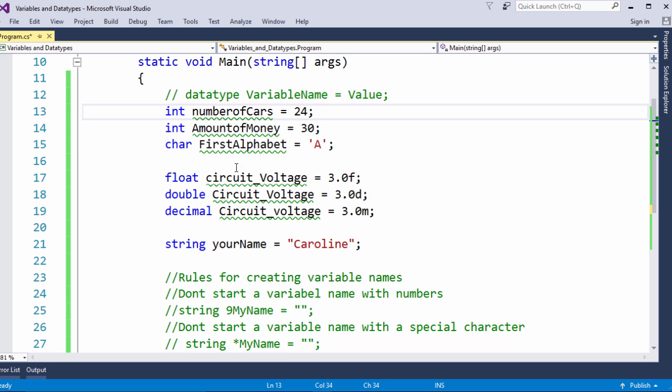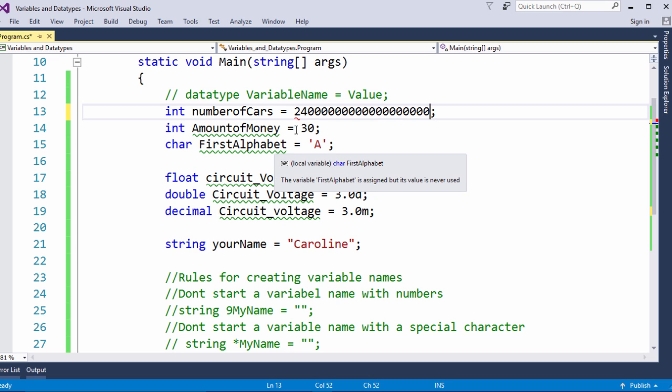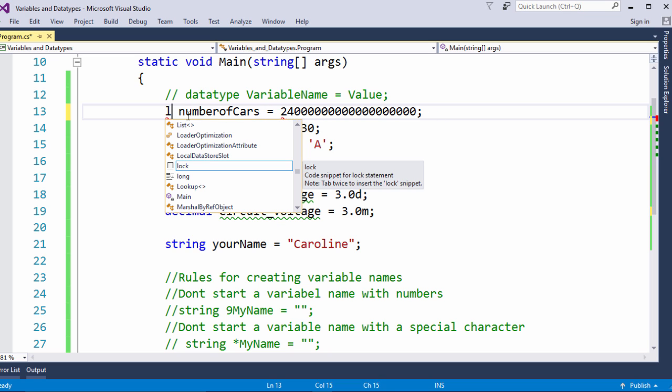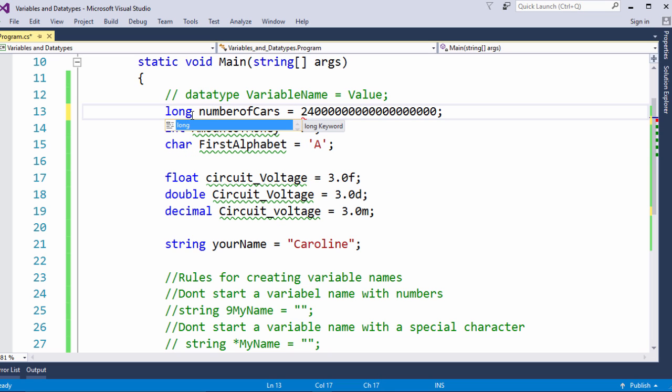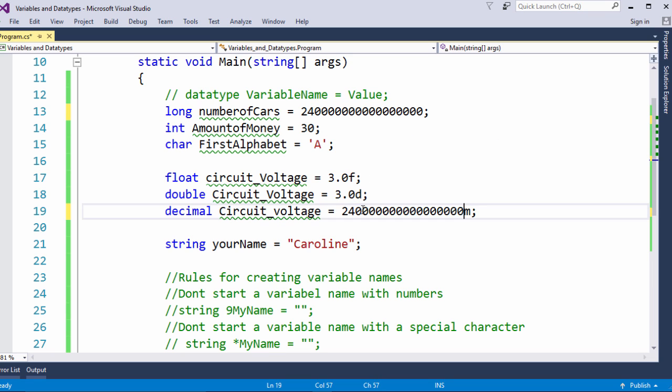Now, if I create this number of cars as an int and begin to make it a massively large size, I'll get an error because it's beyond the boundary of what the variable can hold. So if I change this to a long data type, will it be able to hold that value? Okay, it can't. Let's see if the decimal can hold a value larger than this. Let's place that here and add a few more zeros.